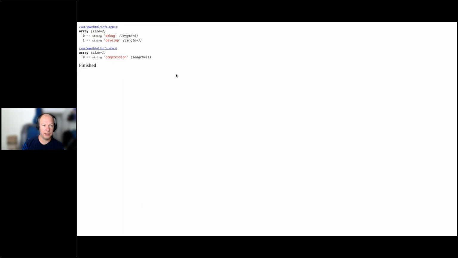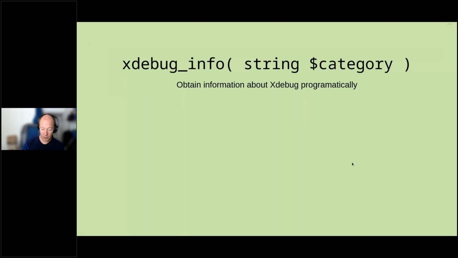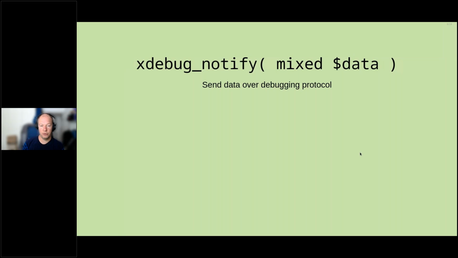So the last thing that, oh, come on, switch. So that's Xdebug info, which is kind of useful. And then the last thing that I've introduced is Xdebug notify, which allows you to send data over the debugging protocol that shows up in your console. This does not work with PHP Storm yet. They haven't implemented the feature, but it does work with the VS Code debug adapter for PHP. So let me start the debugger and demonstrate this as well.